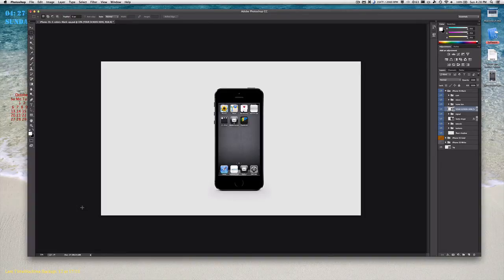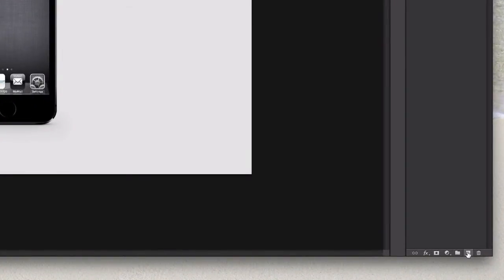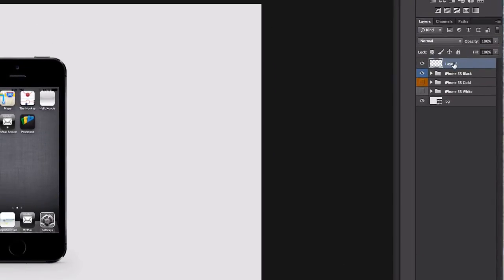So what you want to do first is go down to your bottom bar right down here, and right next to the trash can it says create a new layer. You want to do that. This is layer one. I'm just going to rename this for the sake of the video and name it glare.